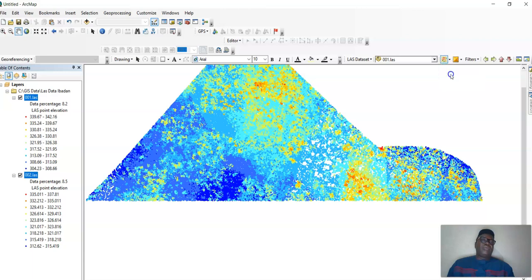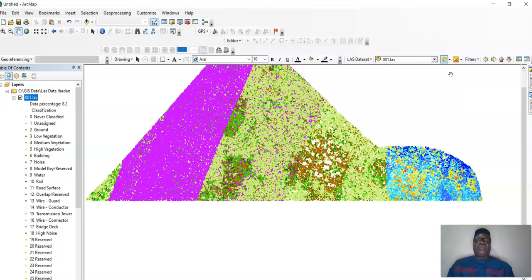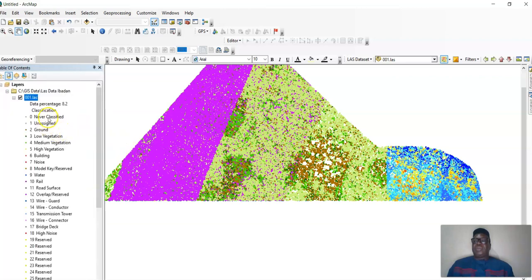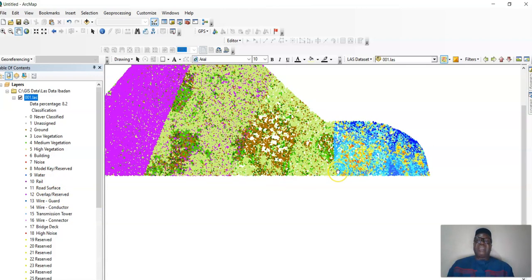You can use class, and it will show us different classes. You can see here that it's showing us never classified. Here we have classified them. You can see medium vegetation, low vegetation, high vegetation, building, noise, model. Noise means error. So you have rail line, you have water, you have road surface, you have overlap. These are tremendous data sets.